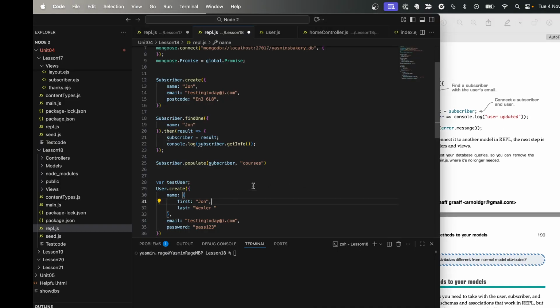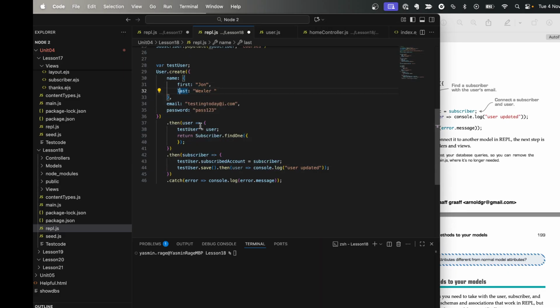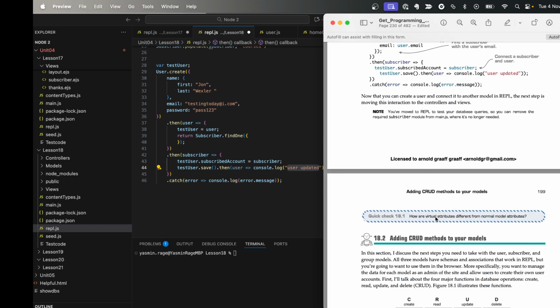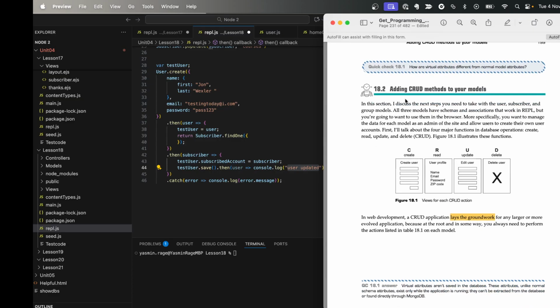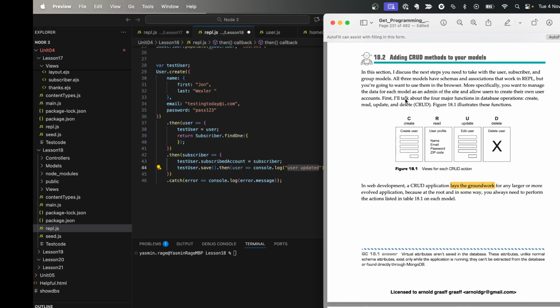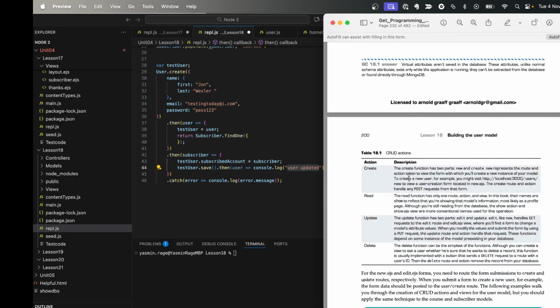So when we test that in REPL with this below code, it should connect and then return the console log message user updated, which I have already done in my REPL. So moving along, we have our CRUD method, which is a very important method for our model when working with databases in general. So C stands for create, R for read, U for update, and D for delete. And we have them in more detail here.